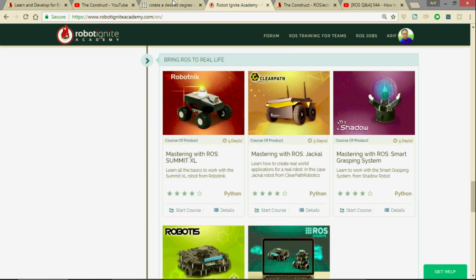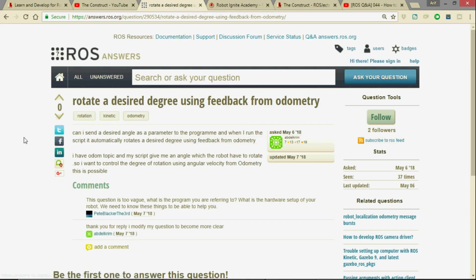Now let's start with the ROS answers, with the question on ROS Answers. So how to rotate a desired degree using feedback from odometry? Can I send a desired angle as a parameter to the program, and when I run the script, it automatically rotates a desired degree using feedback from odometry? I have an odom topic, and my script gives me an angle which the robot has to rotate. So I want to control the degree of rotation using angular velocity from odometry. This is possible. This was asked by Abdul Karim.